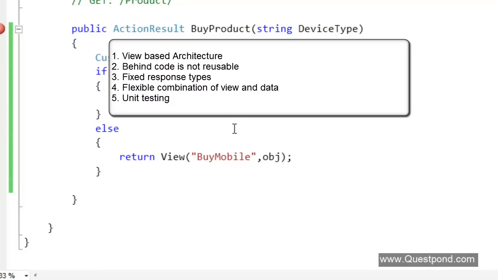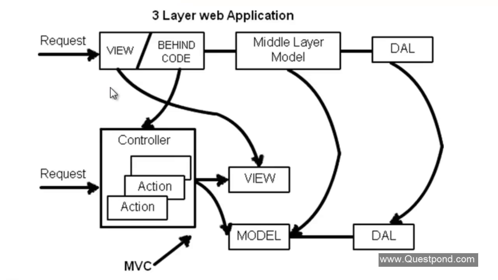And the final thing: because the controller has become a simple class now, I can always invoke that class and do unit testing on it. So to solve these 5 problems, we need to use MVC. In other words, here's a diagram, and I have also shown what things we have to change in order to implement the MVC architecture.